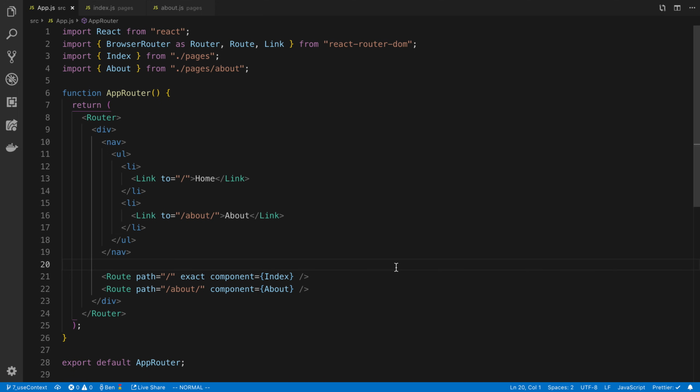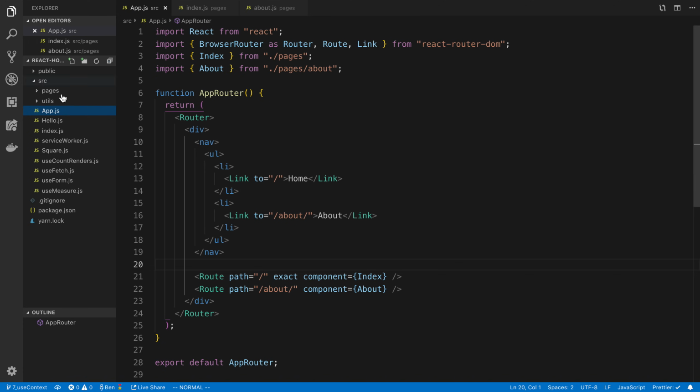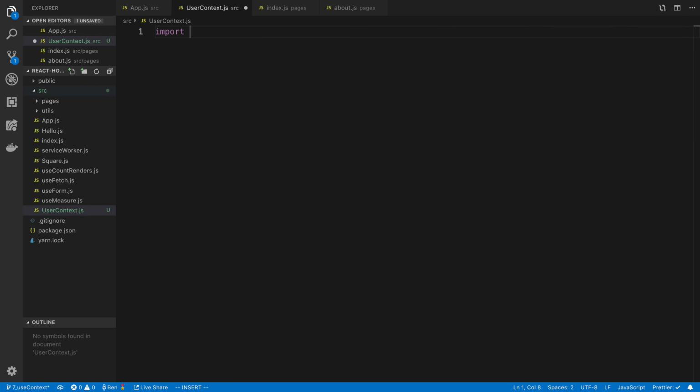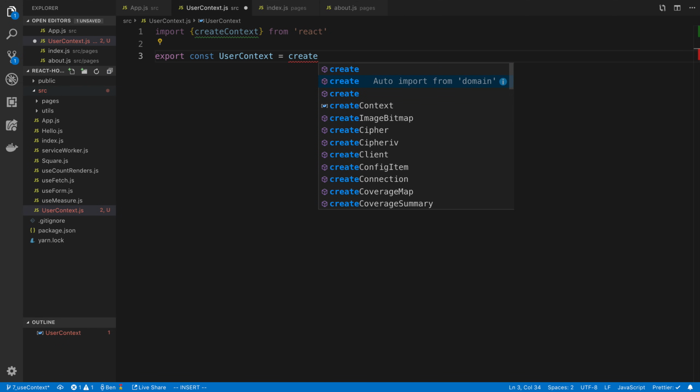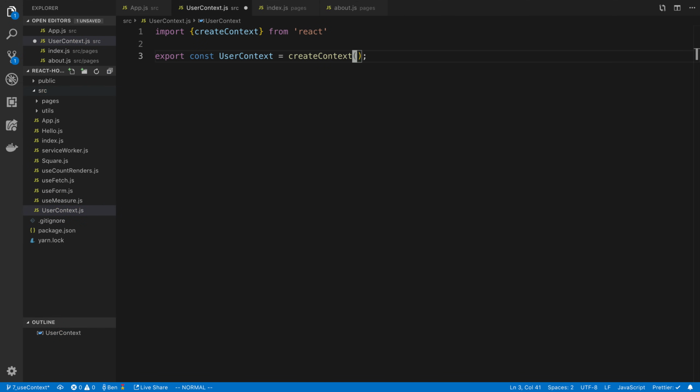The first thing that I want to do is create a context to share between my components. So I'm going to create a new file, and I'm going to call it useContext.js. I'm going to import createContext from React, and I'm going to say export const UserContext is equal to createContext. Here I can pass in what I want the initial value to be. In this case, I'm going to have the initial value be null.